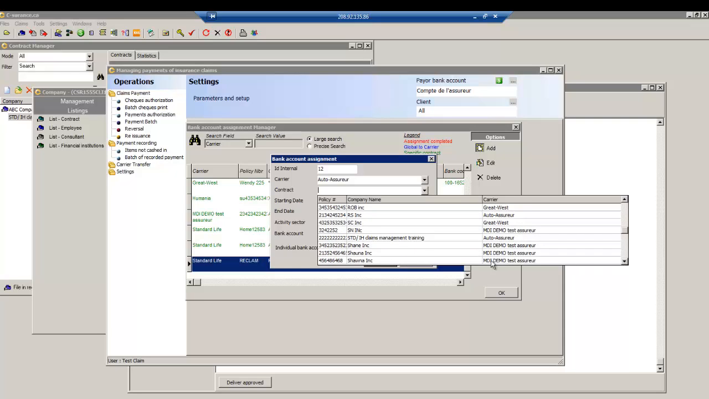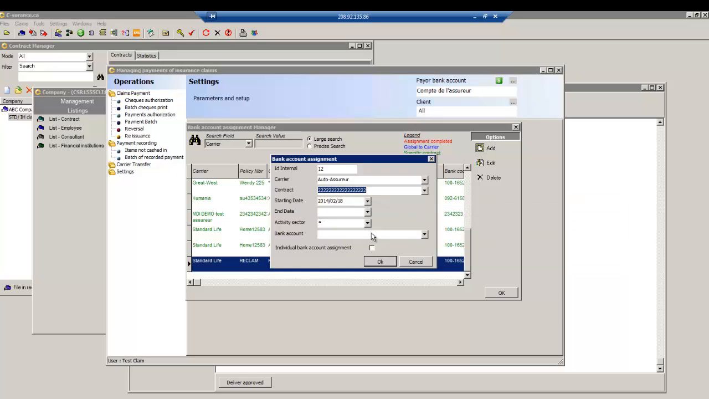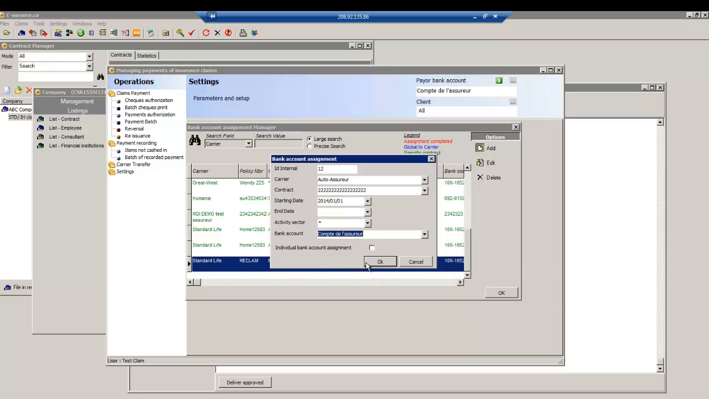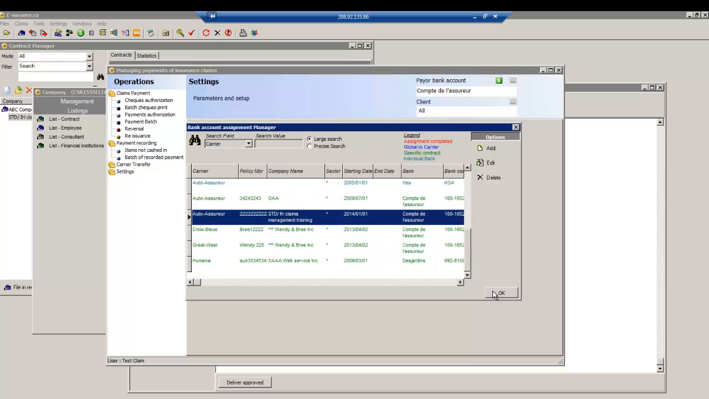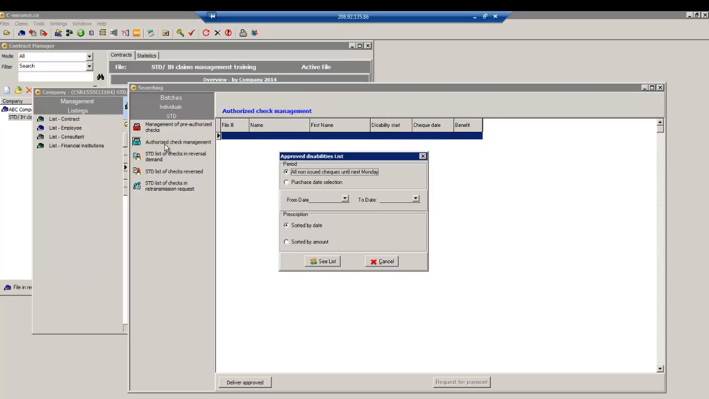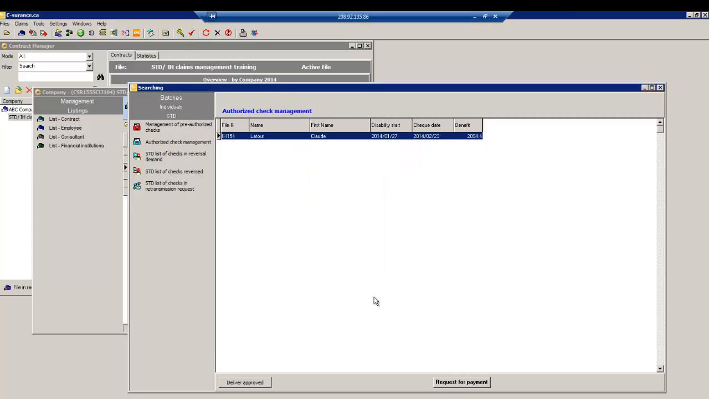Okay, so effective date where we start paying is going to be the 18th, or let's say we'll put it as the 1st of January, which is the date of the start of the bank account. And then we will be using the bank account compte de l'assureur. So now that we have assigned that, if we go back to our payment assignment here, obviously the system will now allow us to make the proper payment. Okay, so we make a request for payment. The request for payment is now transferred to the payable.